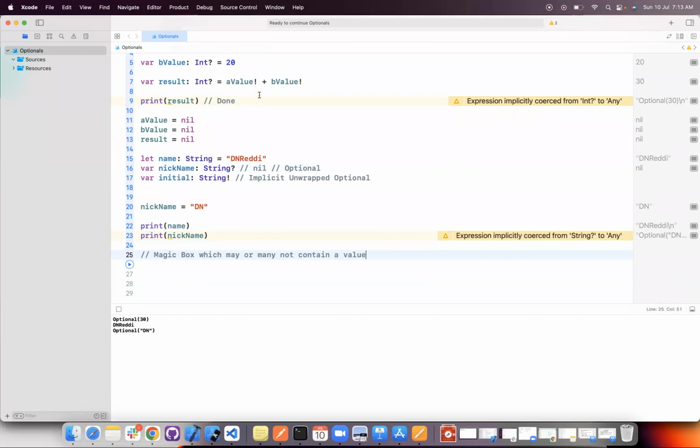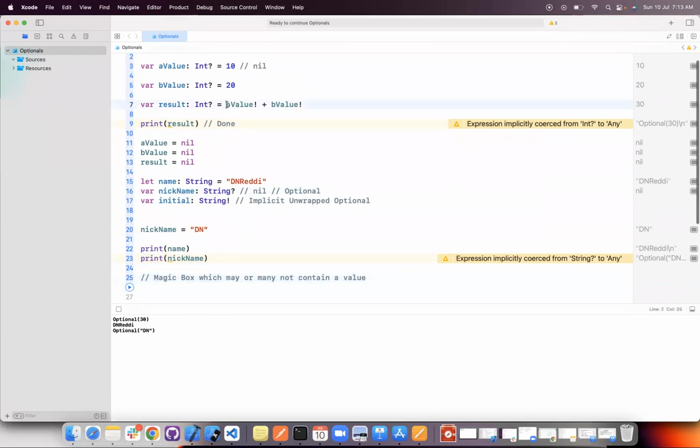Okay, what we need to do here: we are trying to perform addition between two optionals, but it was giving an error, because this is a magical box. It may or may not contain a value. To perform the addition, I need integers only. Value of type Int? must be unwrapped, must be opened to a value of type Int, so that I can perform the operation.